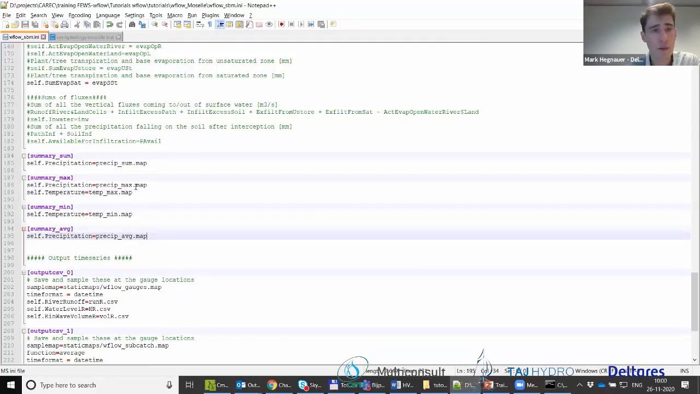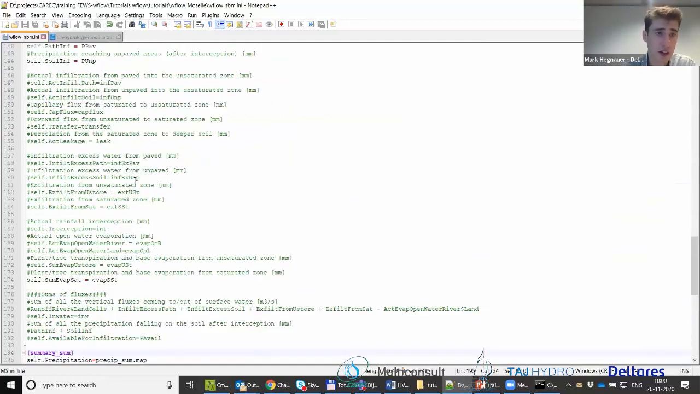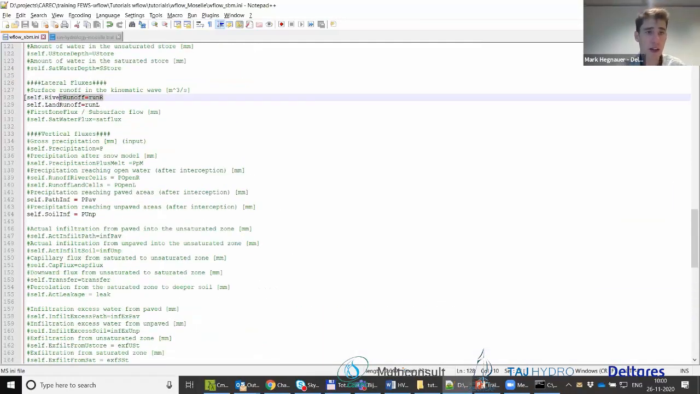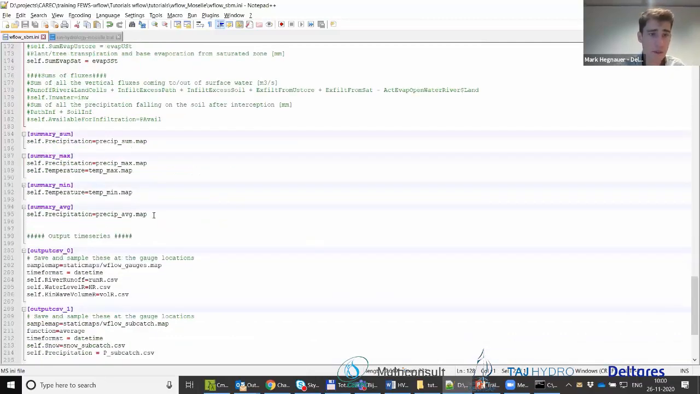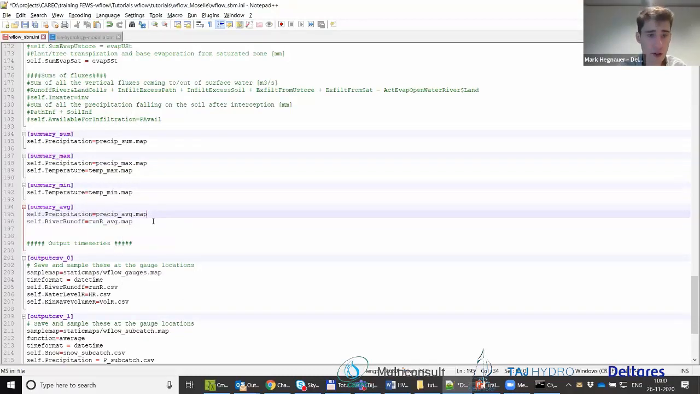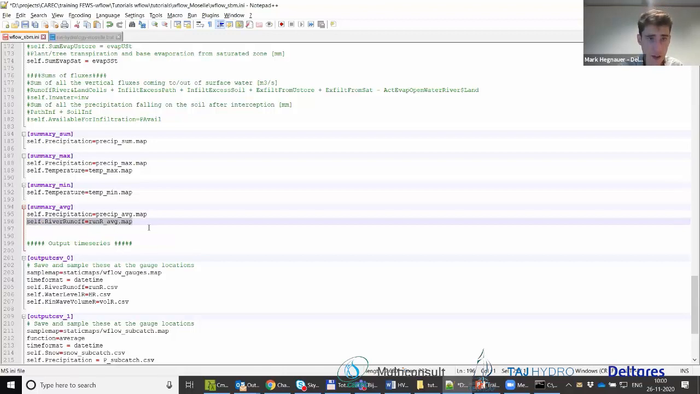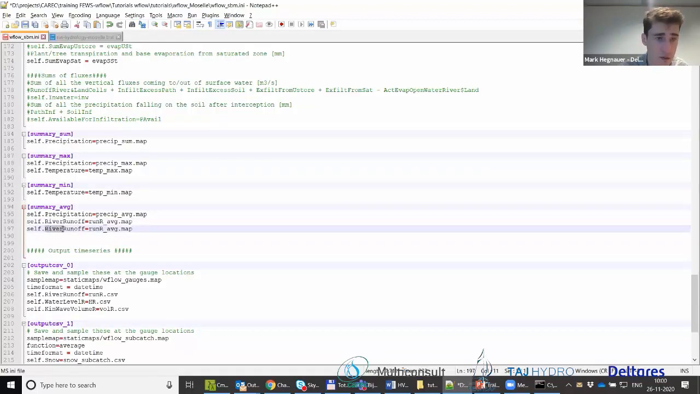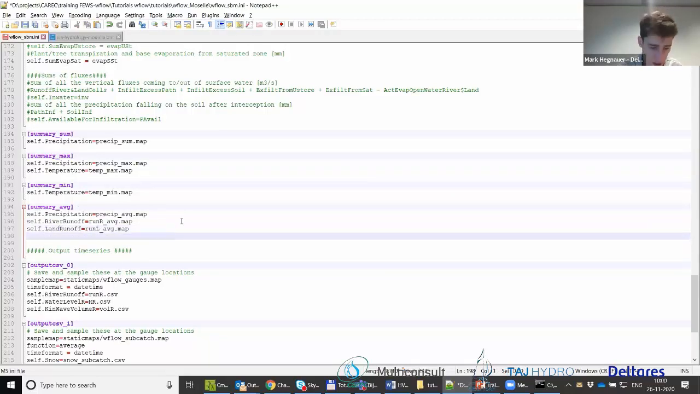But I can also add some extra files here. So I can, for example, also do an average river runoff. So run r average dot map. Then I will get a map with the average river runoff. I can do the same by adding land runoff, run L average. So I can add all these files as a summary at the end of the run.